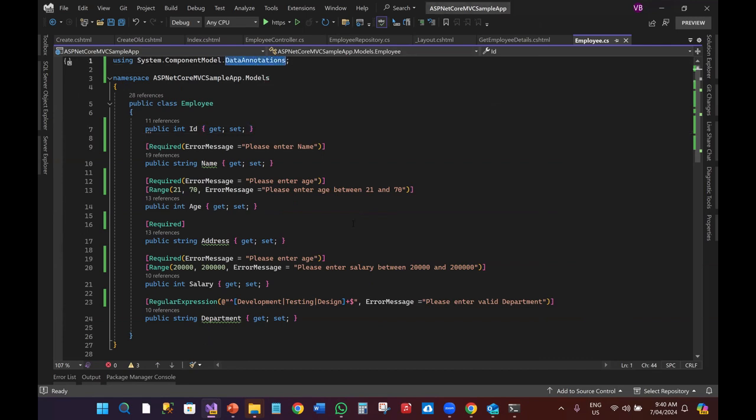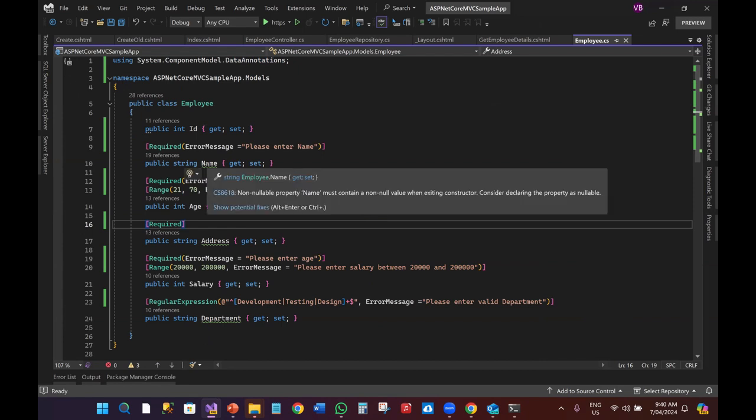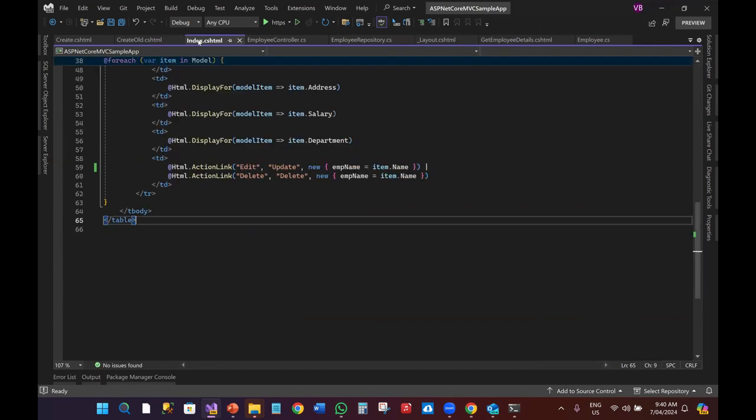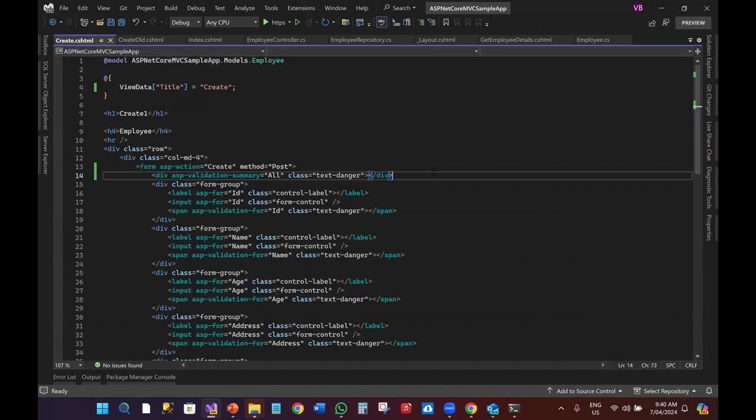We have data annotations. Because of something it is doing. No, it should work. Something is missing. Validation summary, text-danger. Okay, so I got it. See here, we are adding validations, but we are not stopping anywhere to show the errors. It is still going to the server side.